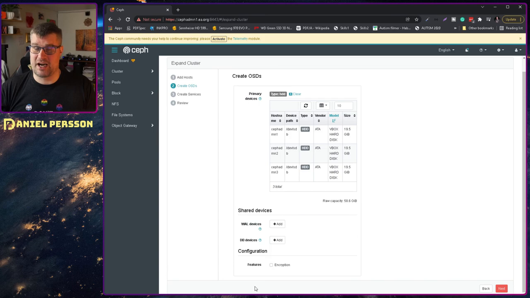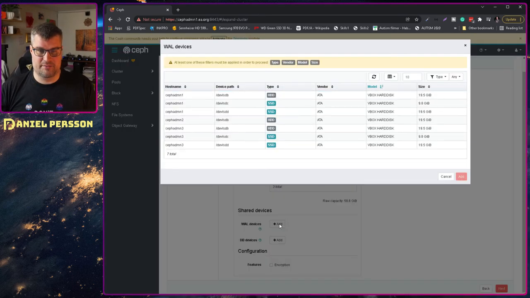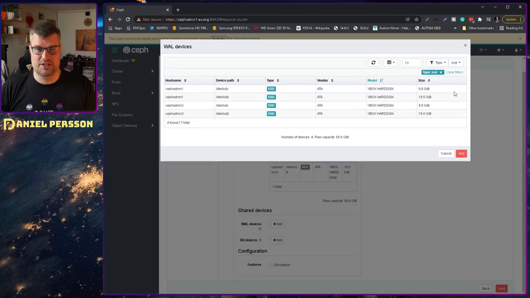And then I wanted to have some WAL and DB devices as well. And because these are all SSDs, so I chose a different type for those, I needed to split them up in different sizes in order to have anything else to select them on.